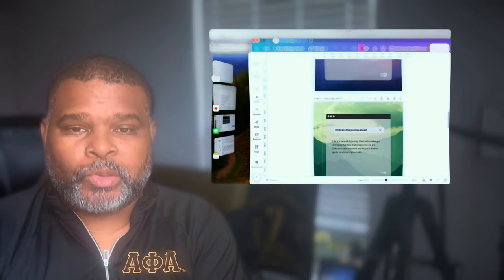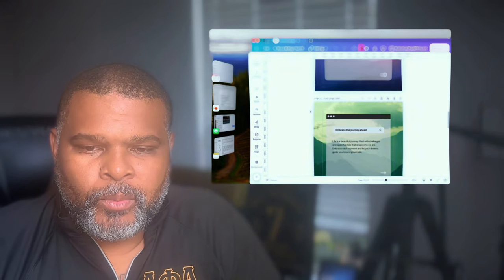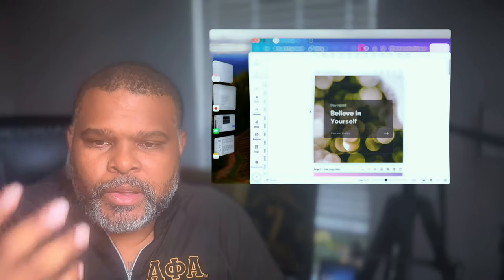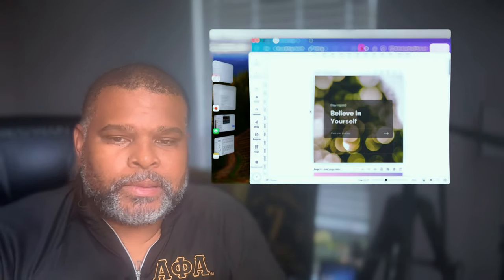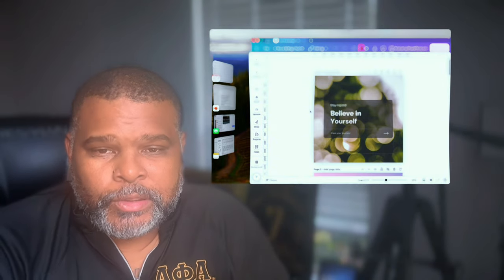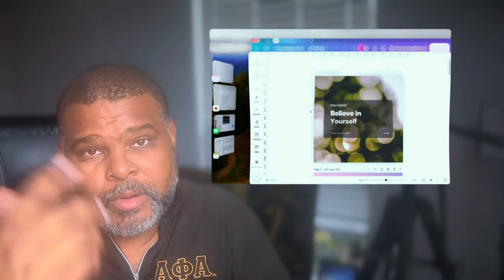So this is going to be super dope for someone who wants to create content, doesn't have time, and can't pay the person to do it. You can use this application to give you some basic level content and be able to design it. So I look forward to using this, and I hope you look forward to using this too.